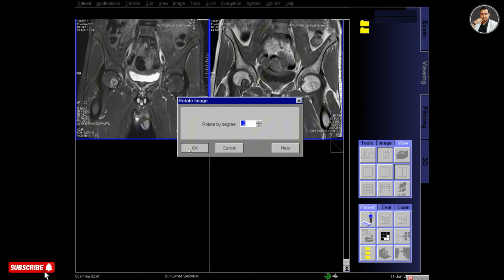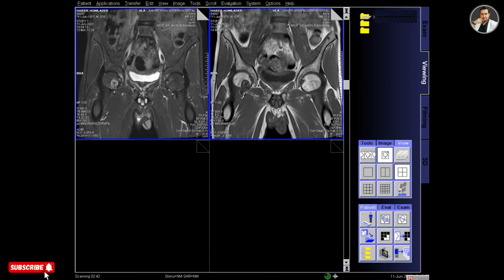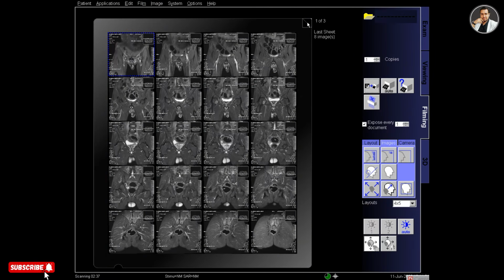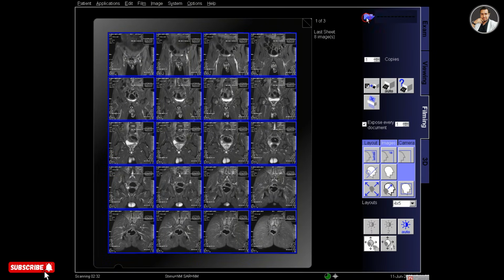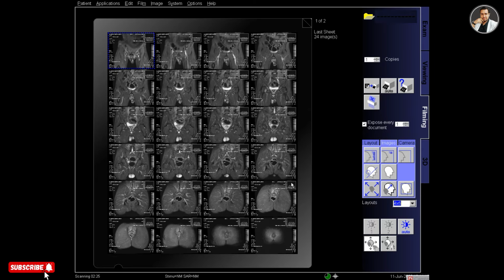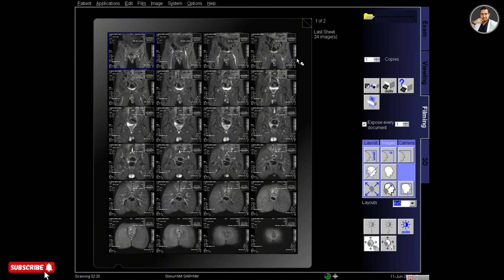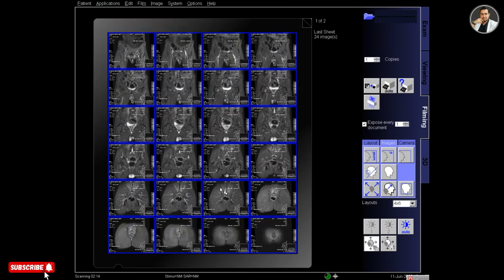I am rotating the image to the right so that the images are straight enough, and I have selected two series together and sent them to the filming. I want to film together T2 STIR coronal and T1 coronal. For this I am changing the layout to 4 into 6. That means 24 coronal images will be filmed in the film. So there are two coronal films: one is T2 STIR coronal and another is T1 coronal that I have taken for this MRI pelvis.